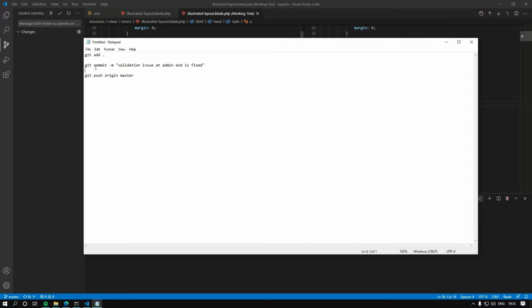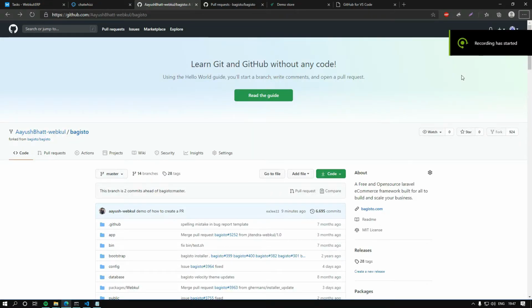What it will do is it will create a commit with this commit ID. Okay, so now our last command is git push origin master. It will push your code into the master. So let's get down to our final step, which is creating a pull request.